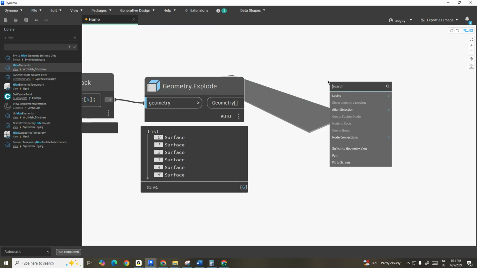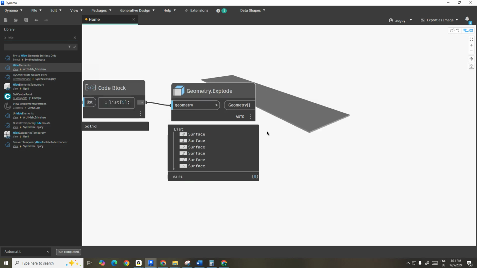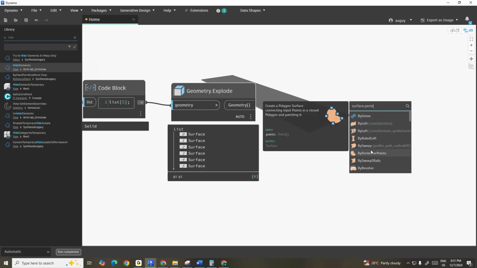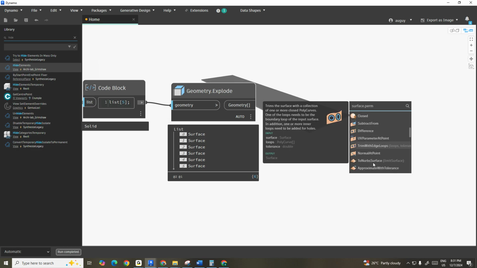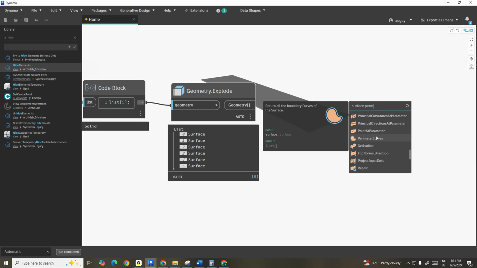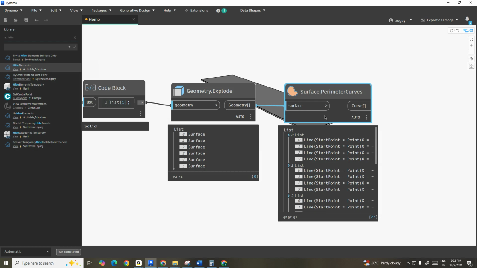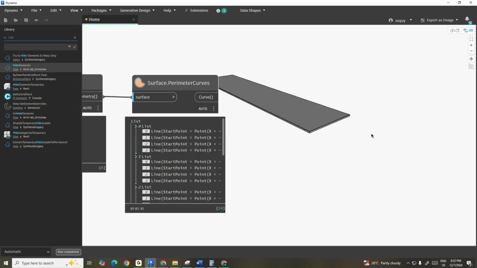So how do I convert a surface? Again, if I want to explode even the surface, I have Surface.PerimeterCurves. Can I get the perimeter curves? When I connect, I have to connect exactly. Now I got the perimeter curves and the lines, and you can use this for line work.